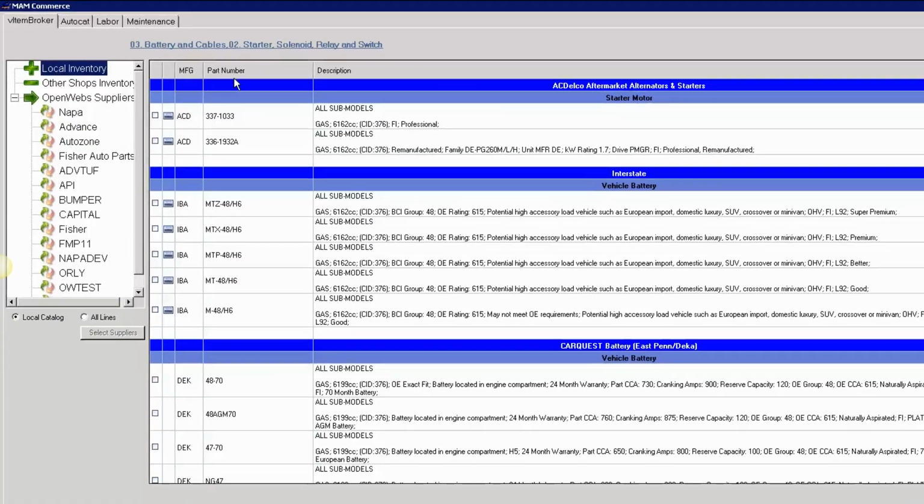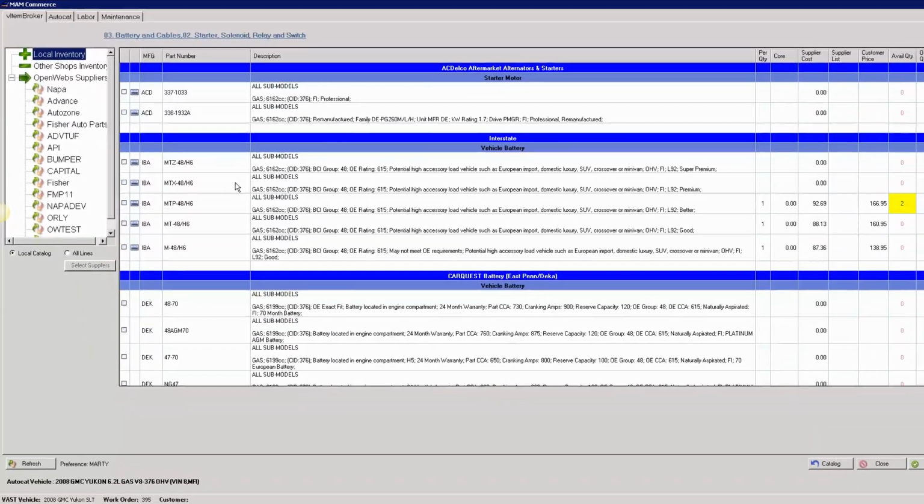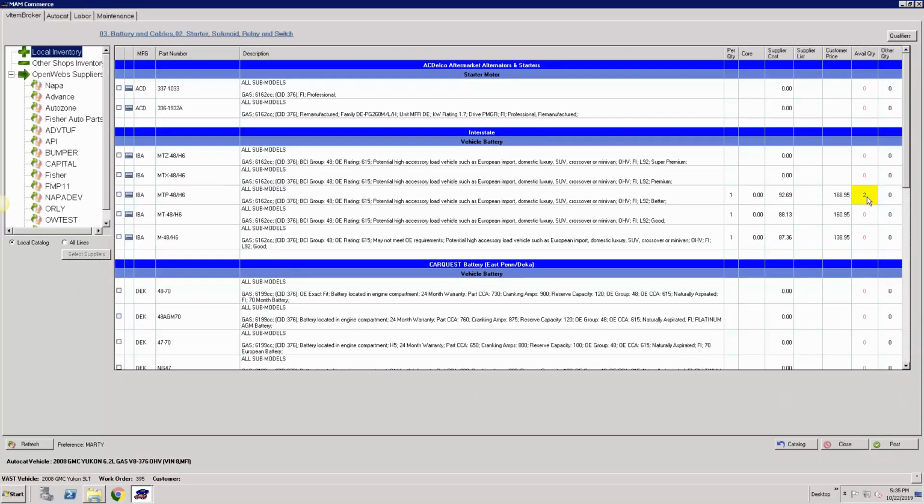As you can see here in my local inventory, I happen to stock the Interstate battery line. I have 2 of them on my master table, 2 of them in stock for a selling price of $166.95. Certainly I could select that part. I do not stock any starters.